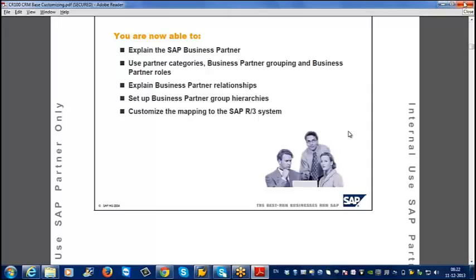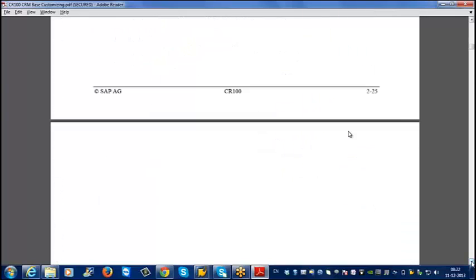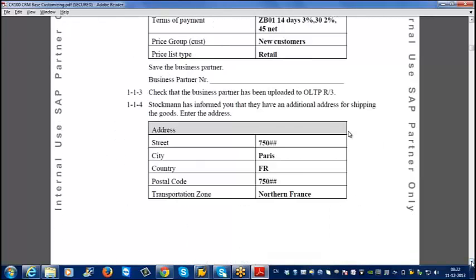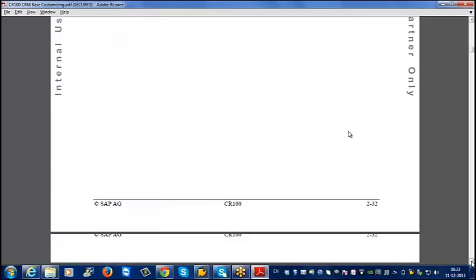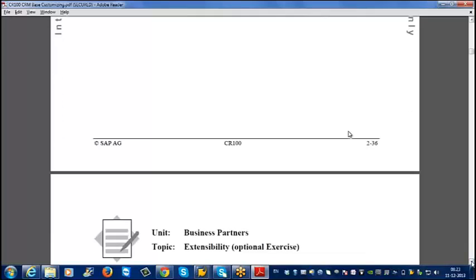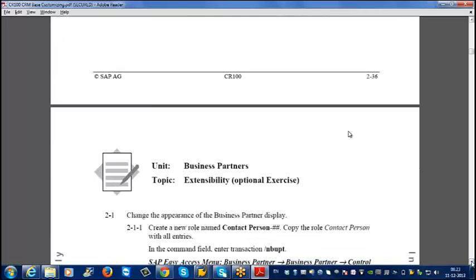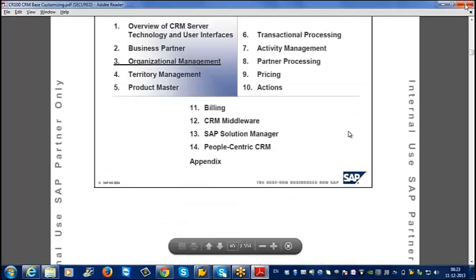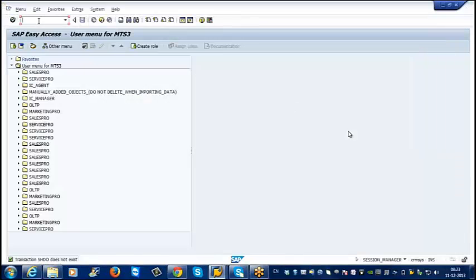Okay, so that's it. BP is completed, so now you have exercises. You got the access for the server? I'll talk to Madan. These are the exercises. Almost it covers whatever we spoke about. We tried to cover everything. And tomorrow we'll see all the configuration settings related to BP.